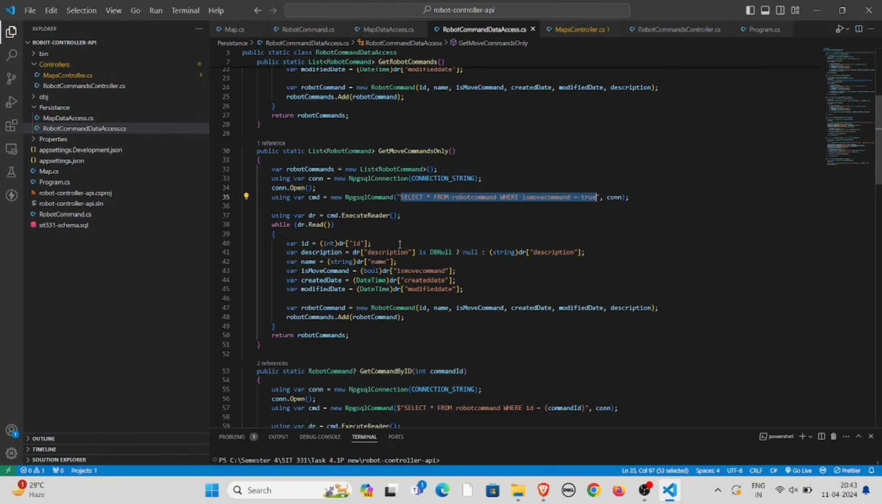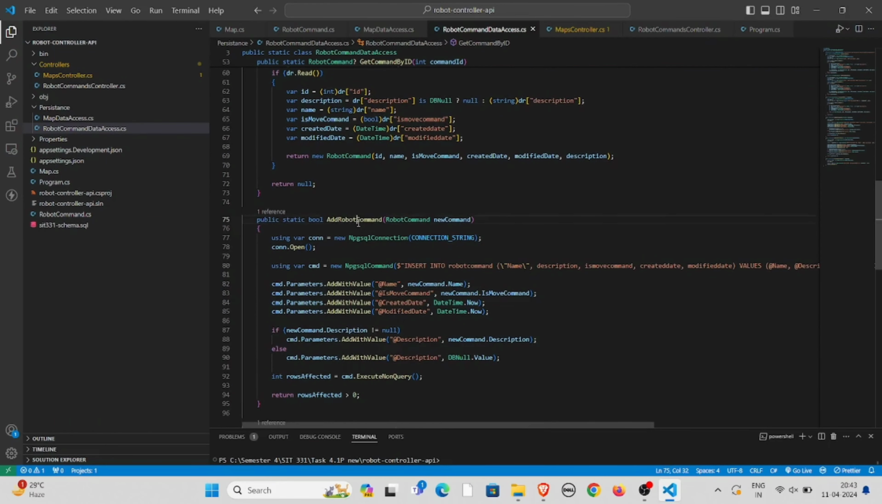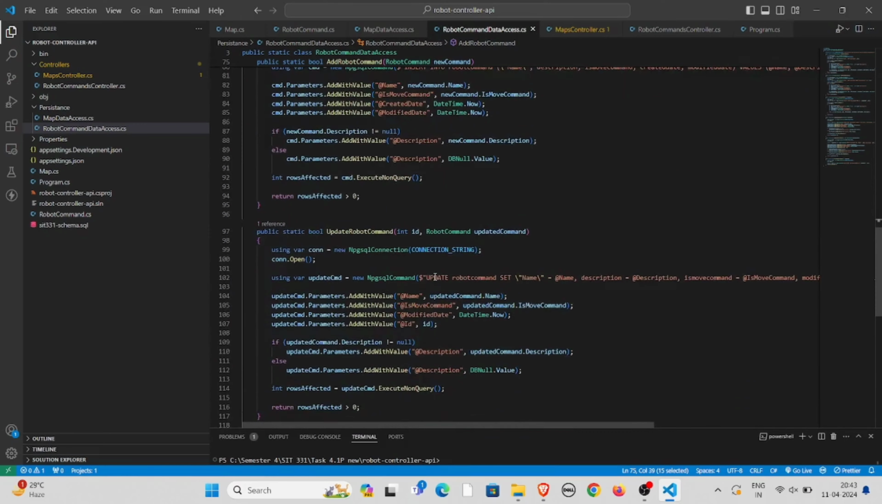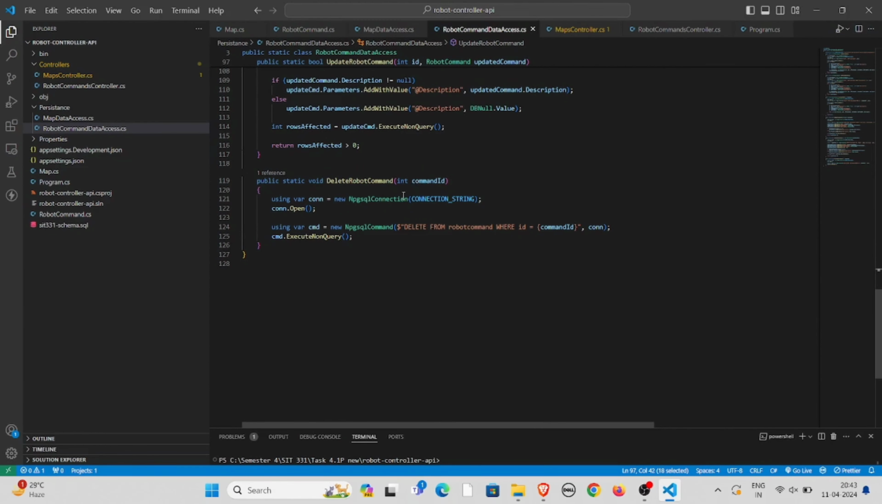Now the GetCommandById is used to fetch a robot command by using its ID, and it uses this query. Then AddRobotCommand adds a new robot command to the robot command table. It uses insert for inserting new rows into a table. Then this UpdateRobotCommand is used to update an existing robot command. It uses an update statement. Now lastly, this DeleteRobotCommand deletes a robot command from the table by using a delete statement. So this was the robotcommanddataaccess.cs code.